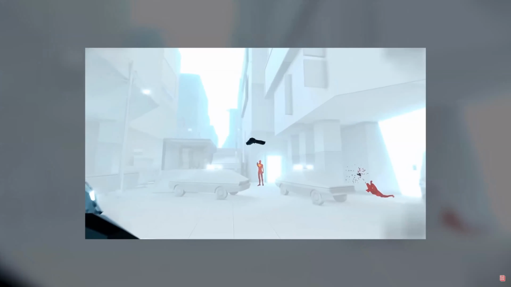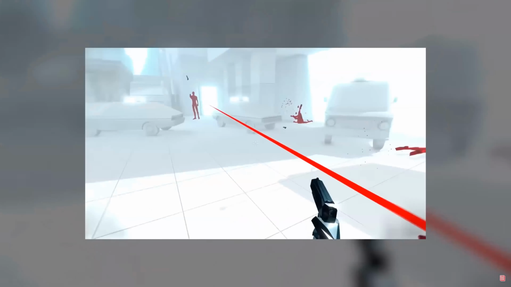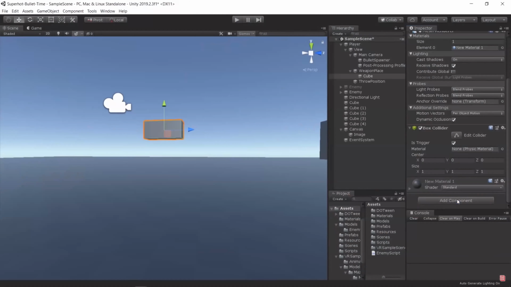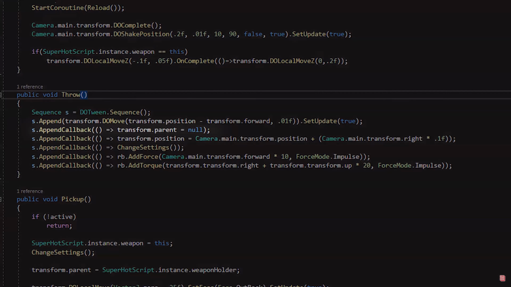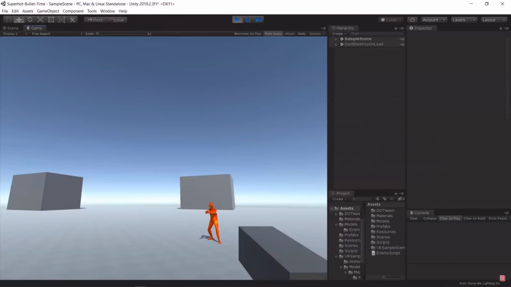The other great thing in the game is the ability to throw and pick up weapons. So I added a rigidbody to the gun and created a DOTween sequence that basically detaches the weapon from the player, and it adds force and a bit of torque to the weapon's rigidbody.